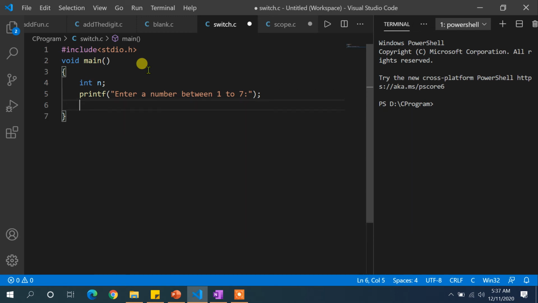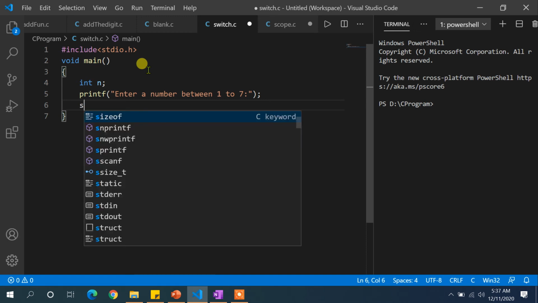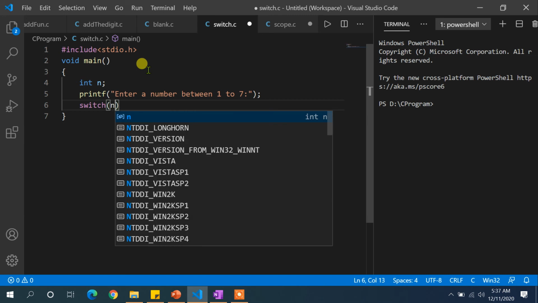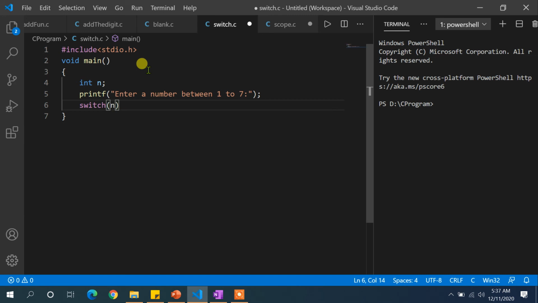So what I'm going to do, we will use the syntax. The syntax is something like this. We'll write switch, then we will put n inside it. After putting switch n, we have to start the body of the switch, which is represented with two curly braces, as we have already discussed. Now inside this body, we will write some cases.